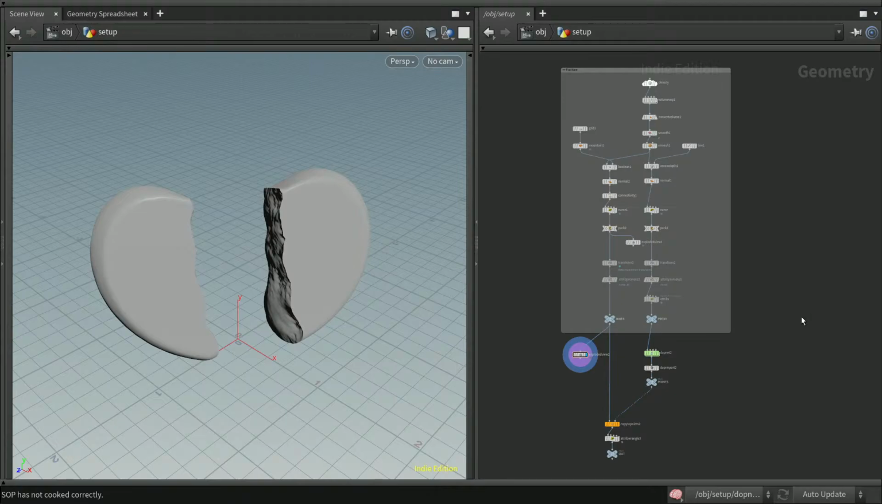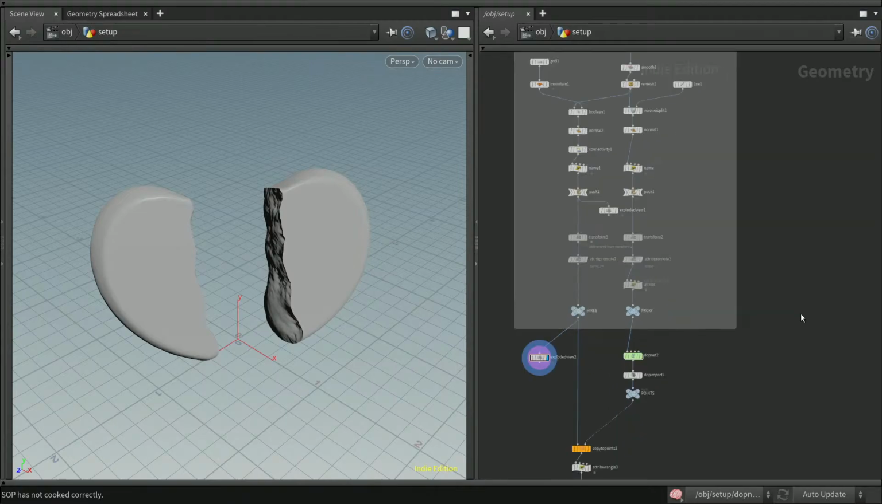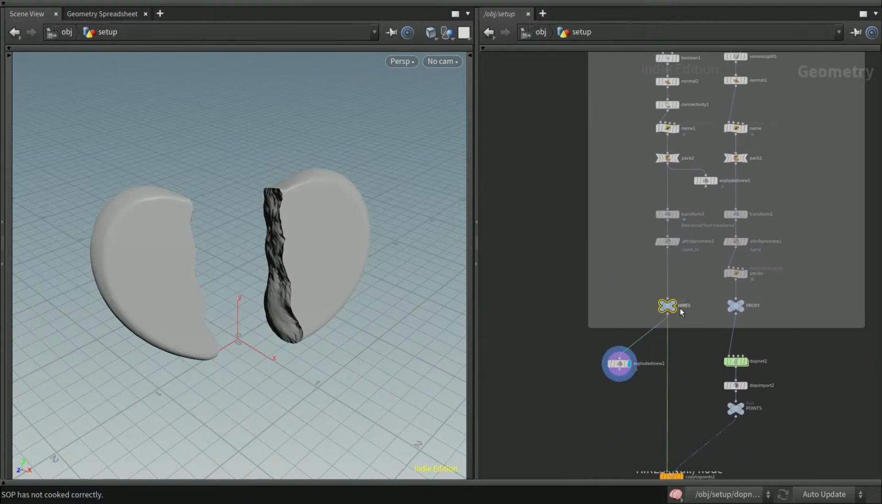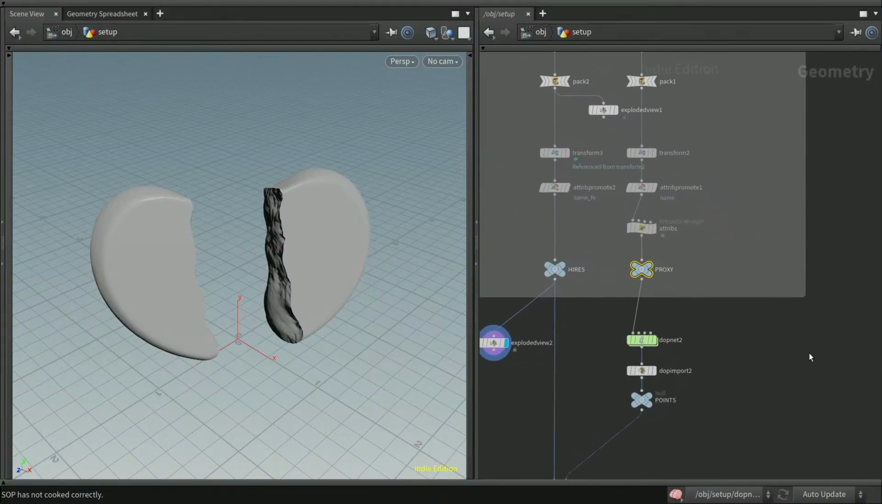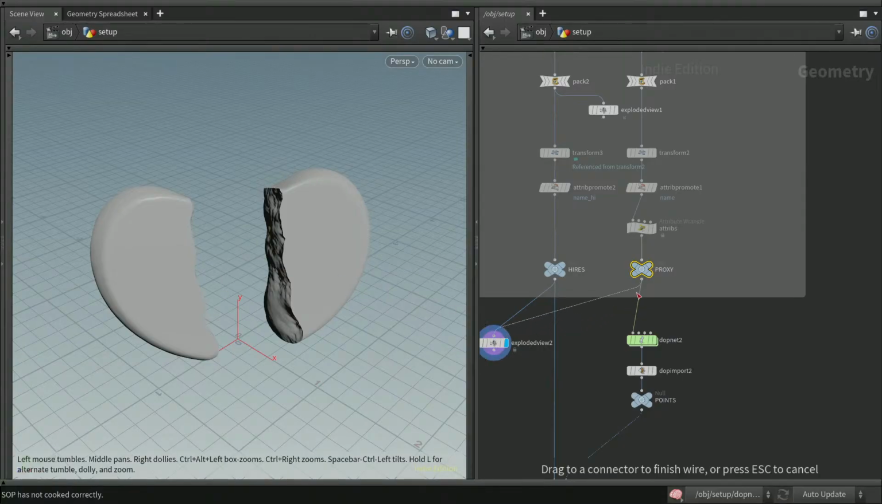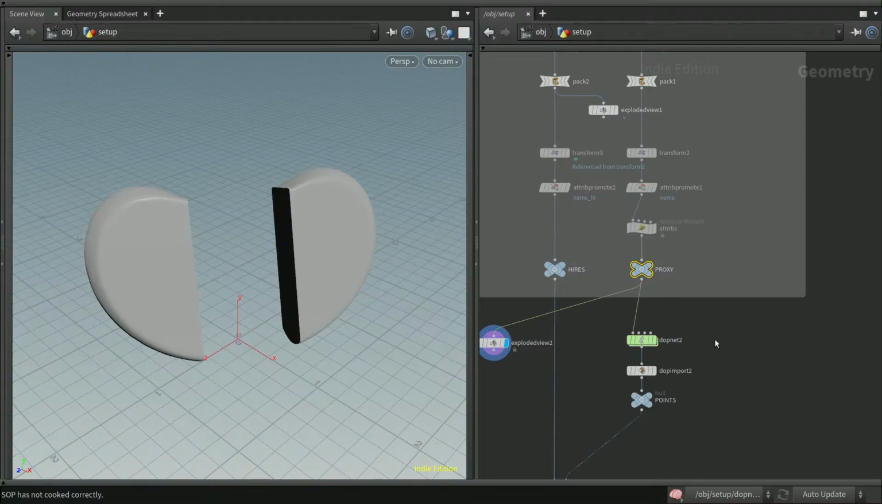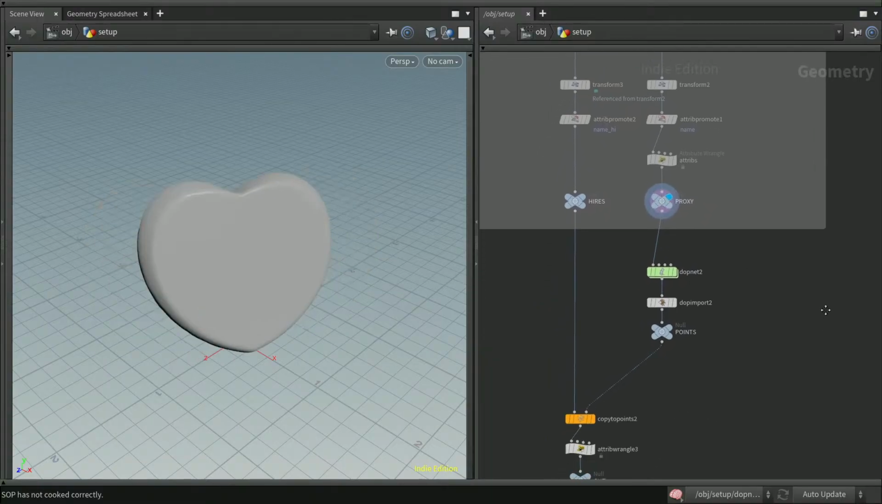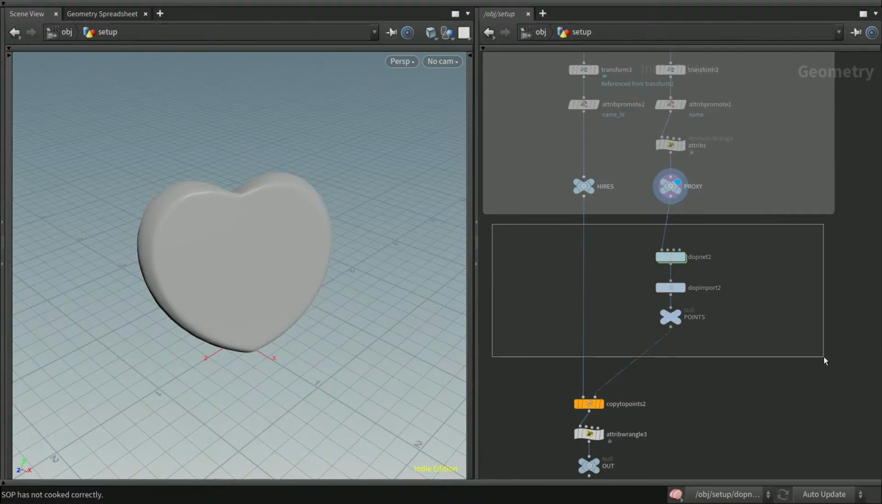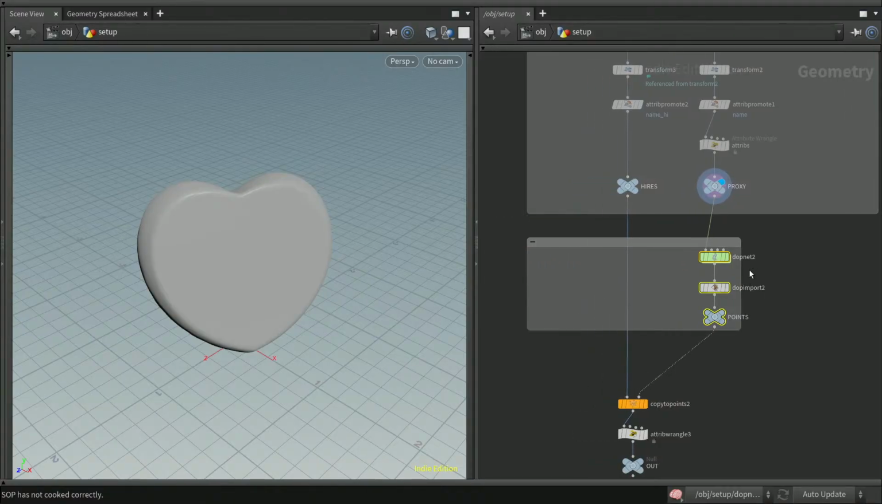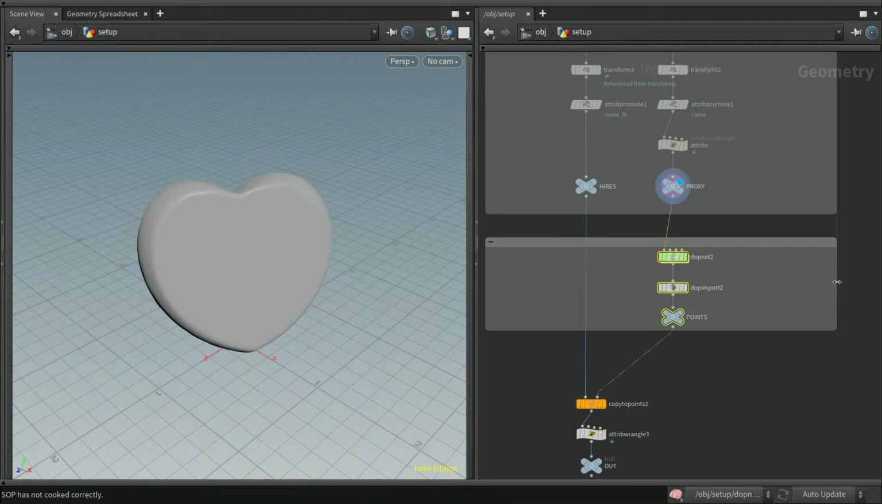And this is where we left off last time. I only cleaned up a little bit by adding some null nodes to make it more clear what each thing is. So here I call this high-res, that is the high-res version, and I call this proxy, that is the proxy version. And let's also add some extra boxes around the simulation. So press Shift O around these three nodes. And let's call this simulation.